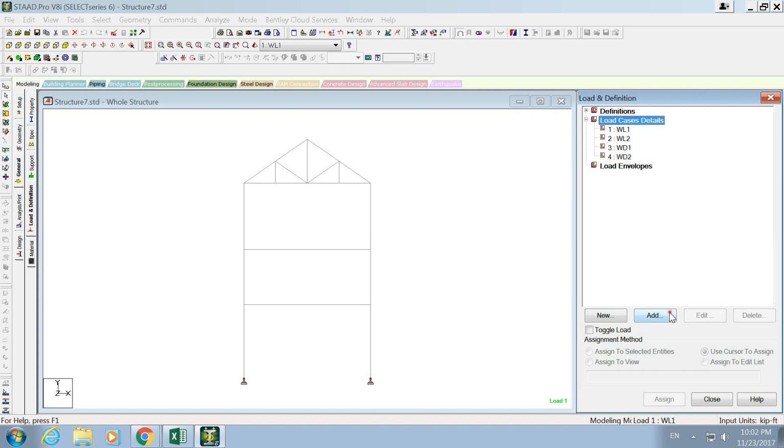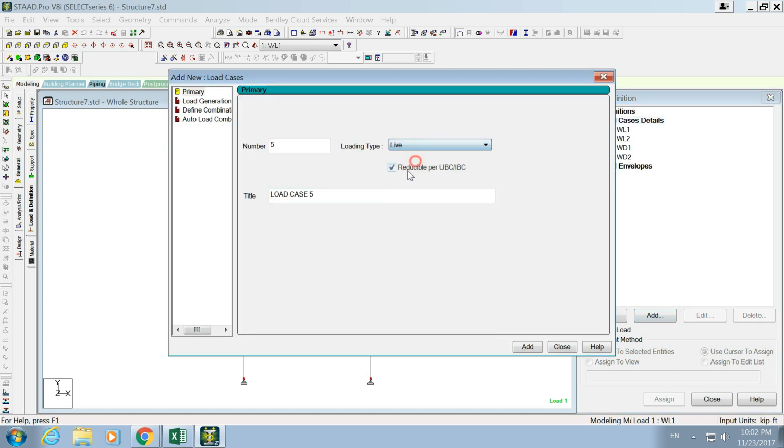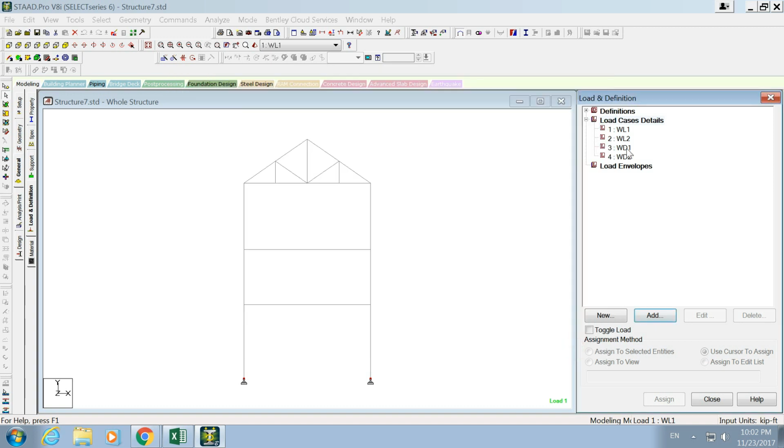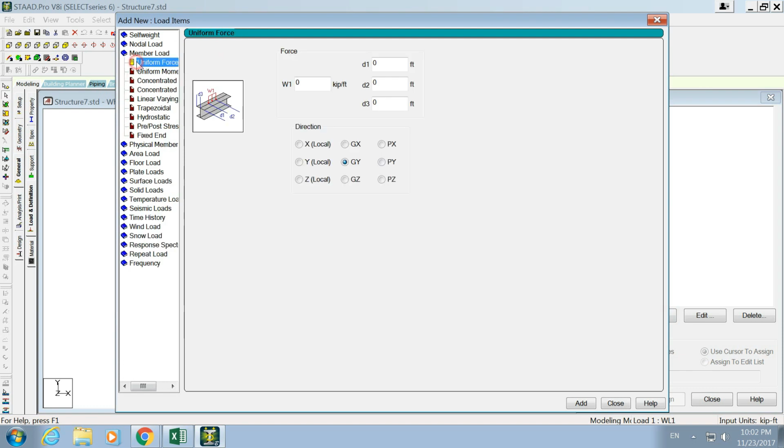Click on load cases details, click on add, live load, WL1, then click on add, then remove it and put WL2, click on add, and so on till you reach those four. Now I click on WL1, click on add, and member load, uniform force.